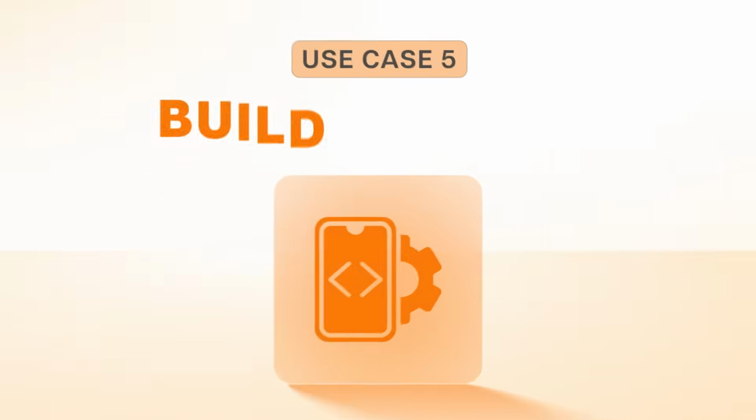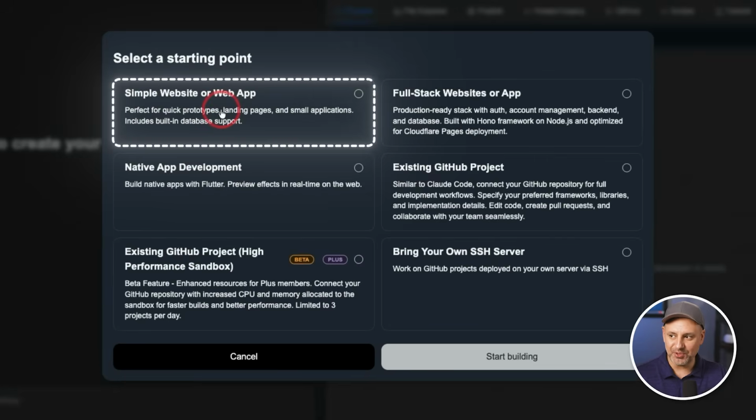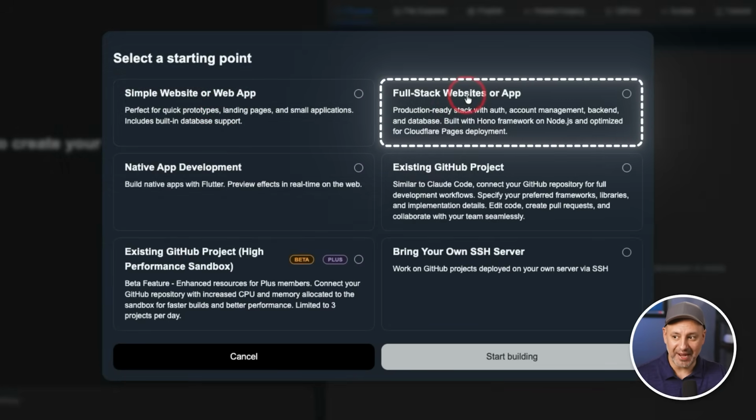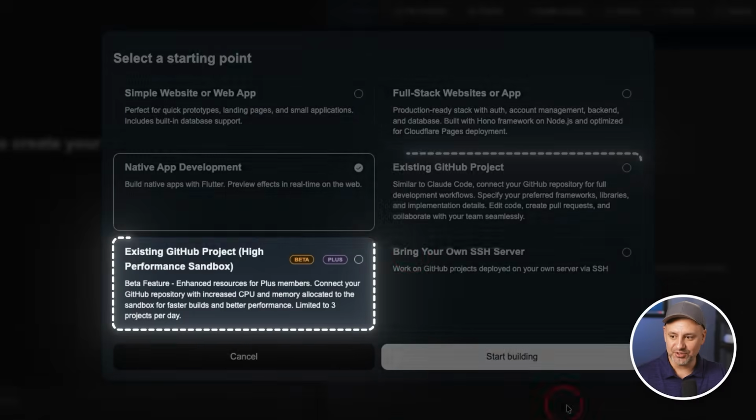Now, for this next use case, I want to show you another thing the AI developer could do. I showed you the simple website option here, but it could actually do a whole lot more. It could make full stack apps to have things like authentication, databases. It could make native apps. You could bring in existing projects. I'll choose this one here.